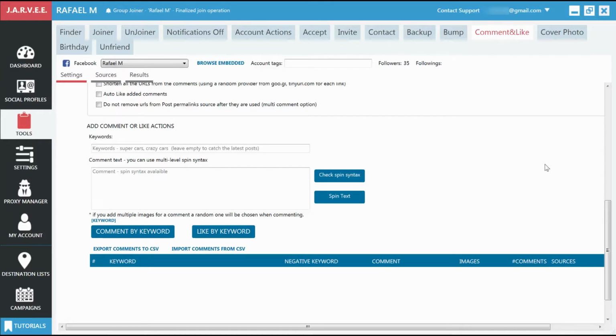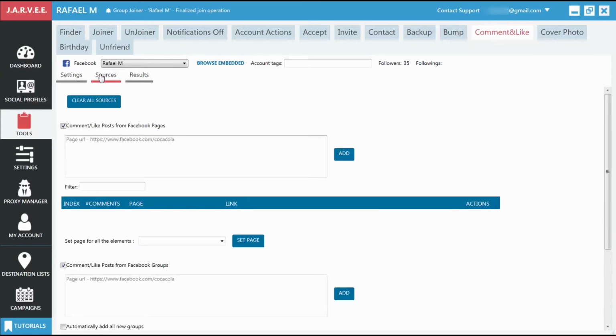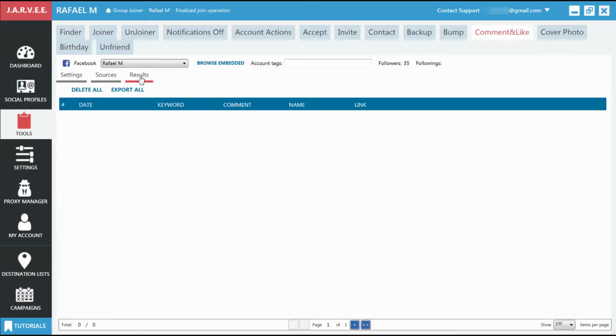Getting back to our Facebook profile, you'll notice this tool has three subtabs. Settings. This is where you will set the delay between operations, criteria to choose the posts to like and comment on, the keywords to find posts to like and comment on, and the actual comments that it will do. Sources. This is where you tell Jarvi what to comment on. As you can see, there are multiple options here. Results. Here you will see the comment or like results after they are finished.